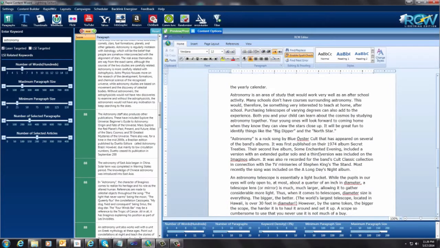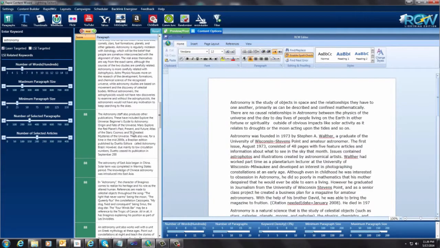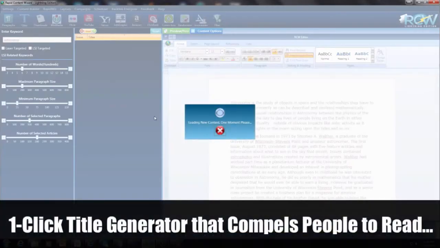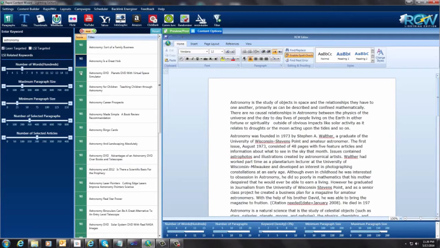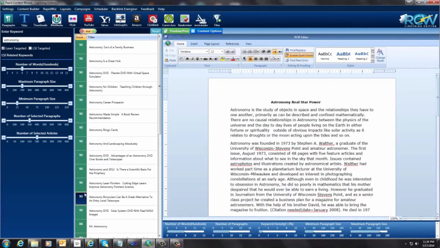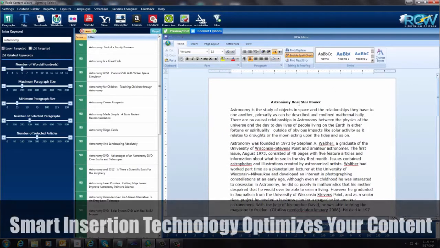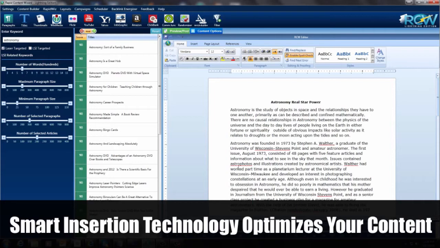So I'm going to stop right there, and I'm going to come up here to the top, and the next thing we want to do is add a title. So we just come on here and add a title. There we go. Astronomy is a great hobby. Economy, career prospects, made simple. I'm just going to pick something like that. And again, all I do is double click, and you see how powerful it is. It just puts it right up here on top.